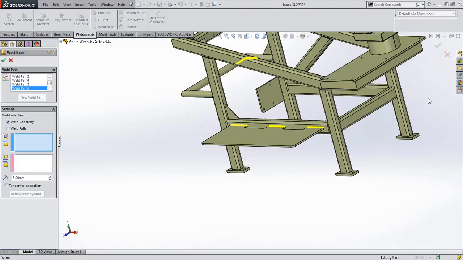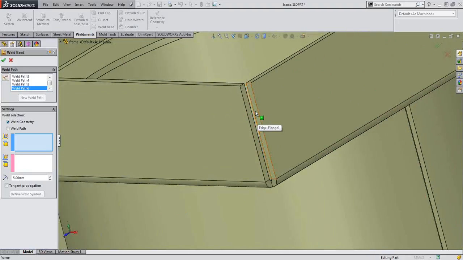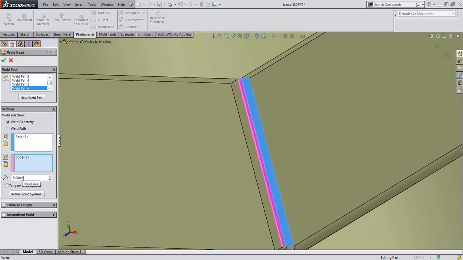And one of the most significant enhancements which has been made is in terms of this. Let's say for example, this is basically a sheet metal box. So I want to provide a weld bead so that it's completely closed, right? So this is one of the most significant enhancements in terms of weld beads, I guess. So if I select this edge, I select this face, and for this I select an edge. I just define the bead size, and that's it.